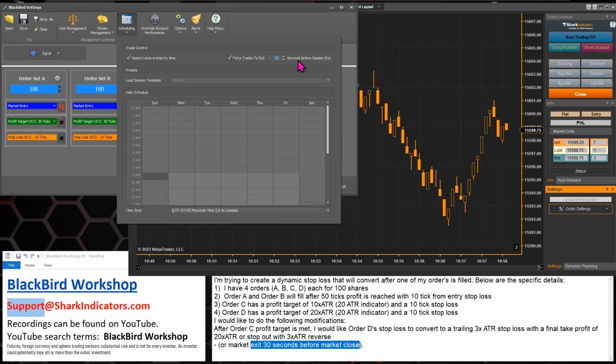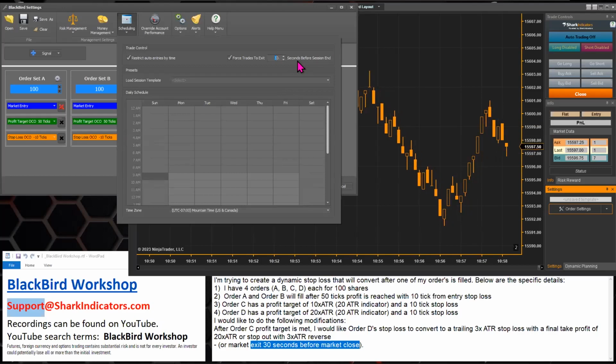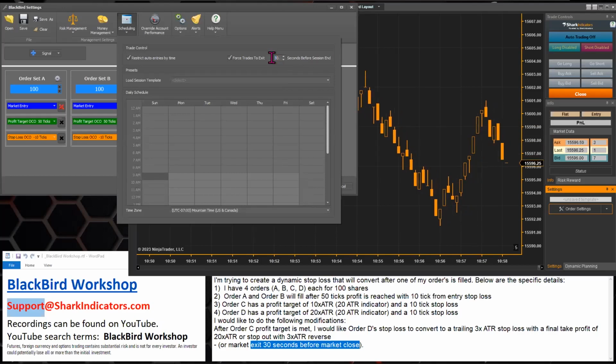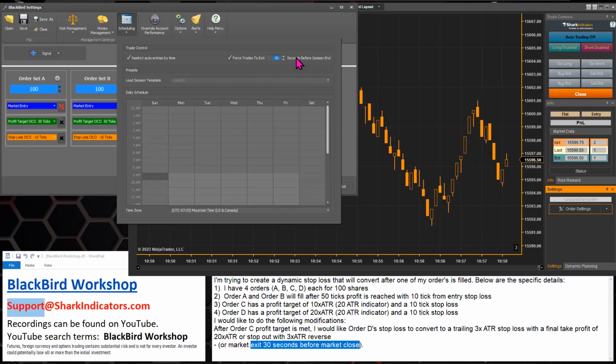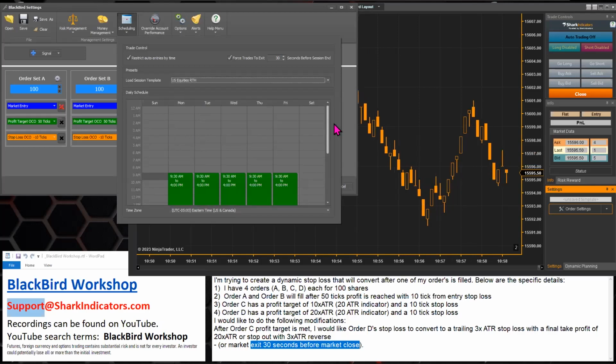Now, if you want it 30 seconds after the market closes, instead of 30 seconds before the market closes, you can just simply put a negative value in there. So a negative value would be seconds after the session end. But let's just leave it there as a positive 30. And so let's put in the session end. So to do that, let's use the U.S. equities RTH. There we go.